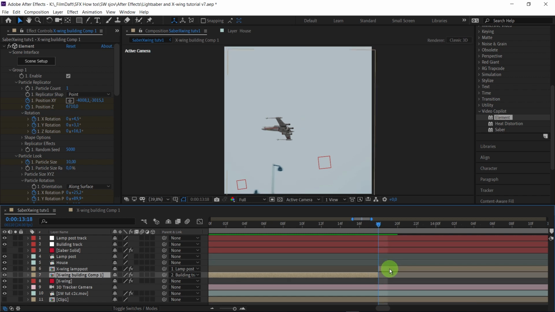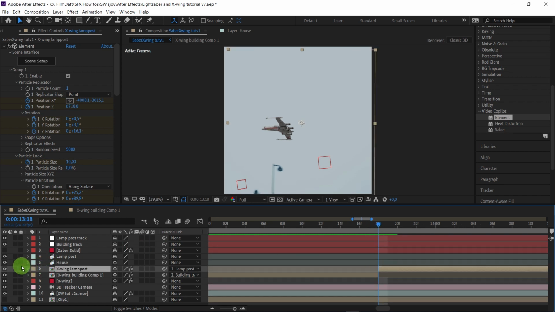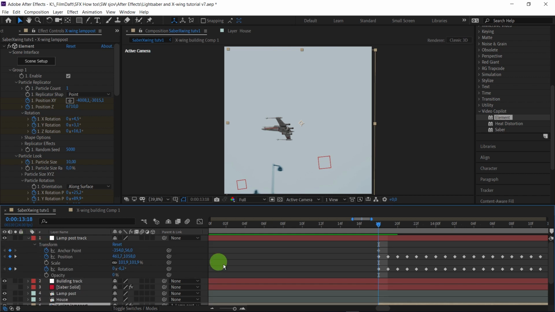And then, of course, you need to do the same for the lamppost tracking data. And I'll just fast forward, and it's just the same. You need to animate the anchor point and so forth.